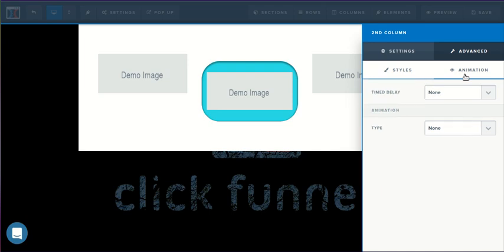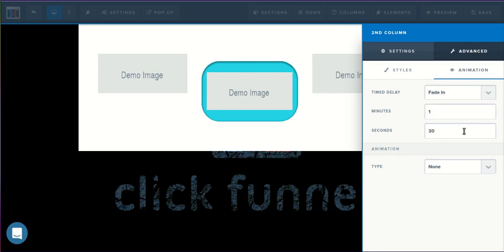Finally, we can click on the animation tab. We can set a delay, and we can choose to have it fade in or fade in with scale. If I set a delay for 1 minute and 30 seconds, this element will not show up on the page until 1 minute and 30 seconds after the page has been loaded by the user.